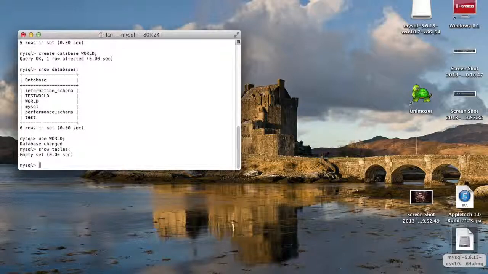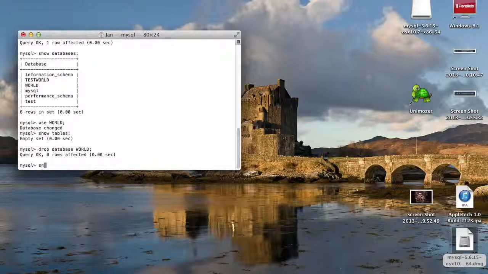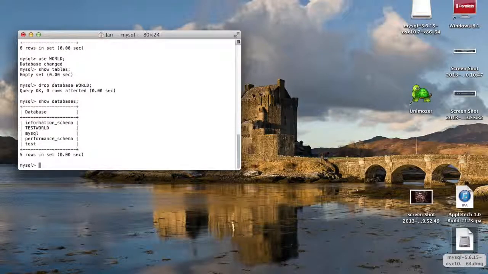To delete a database, we type in drop database world, also the name, and it's deleted. As you can see, the database world has been deleted.